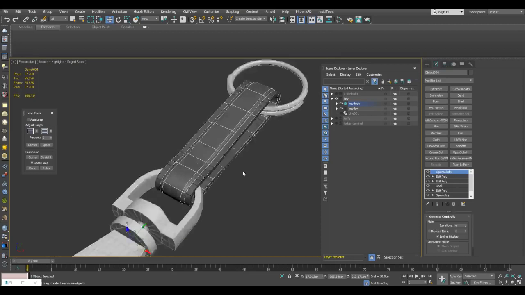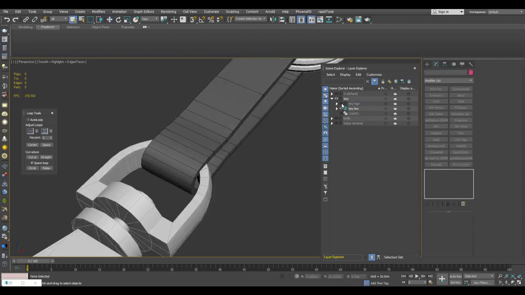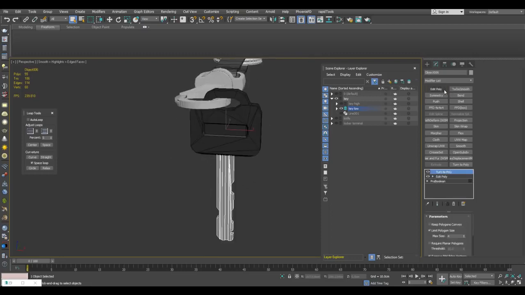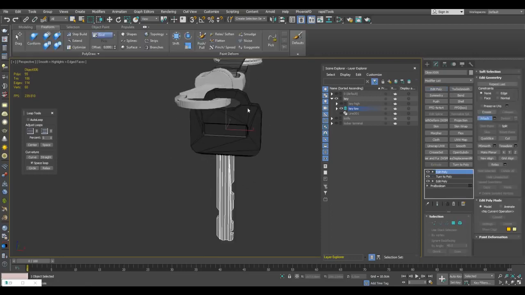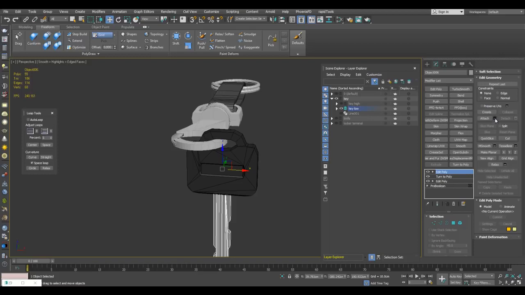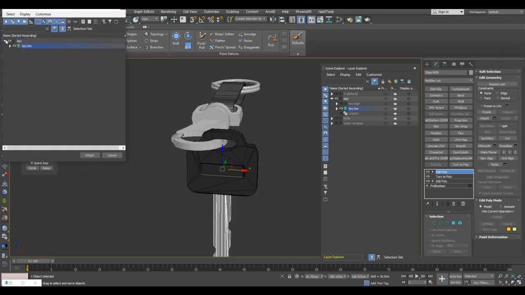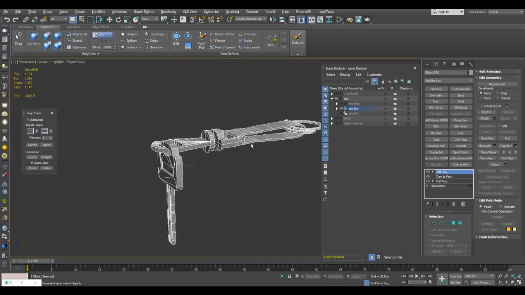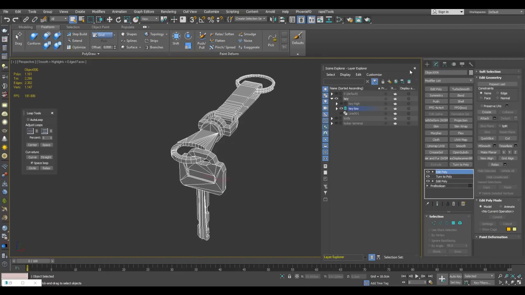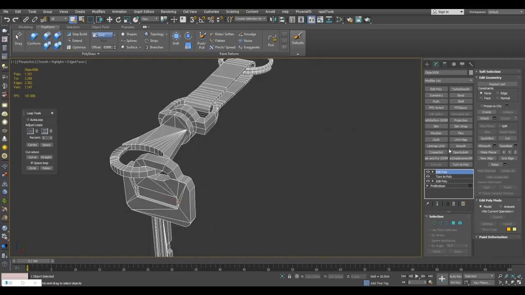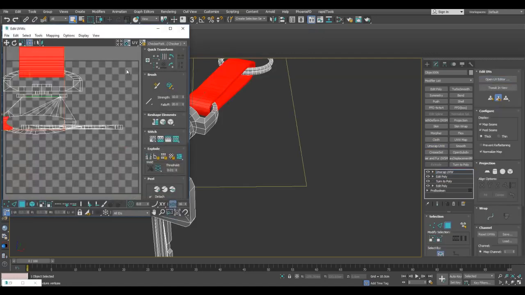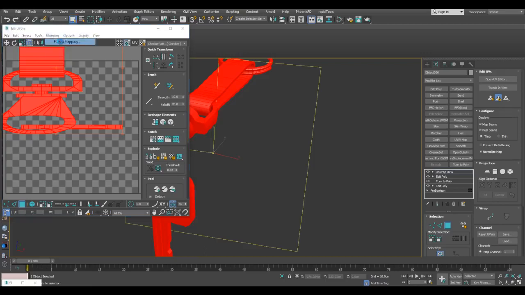Shift A, bring it back here, and let's hide the high poly. Okay, so now what I'll pretty much do is, starting with, let's say this, I can apply Edit Poly and simply attach them all together here, or simply use Attach List. There we go. It's now all one object here. Unwrap UVW, open UV Editor, Control A, Mapping, Flatten Mapping.